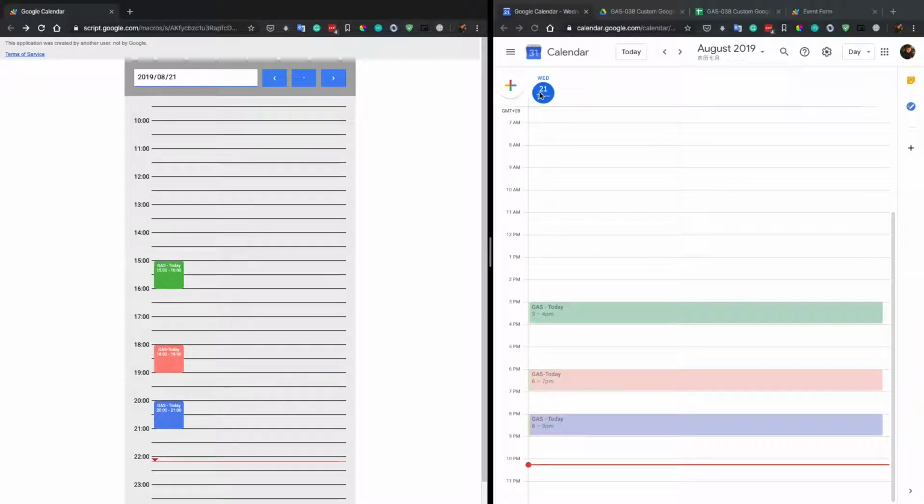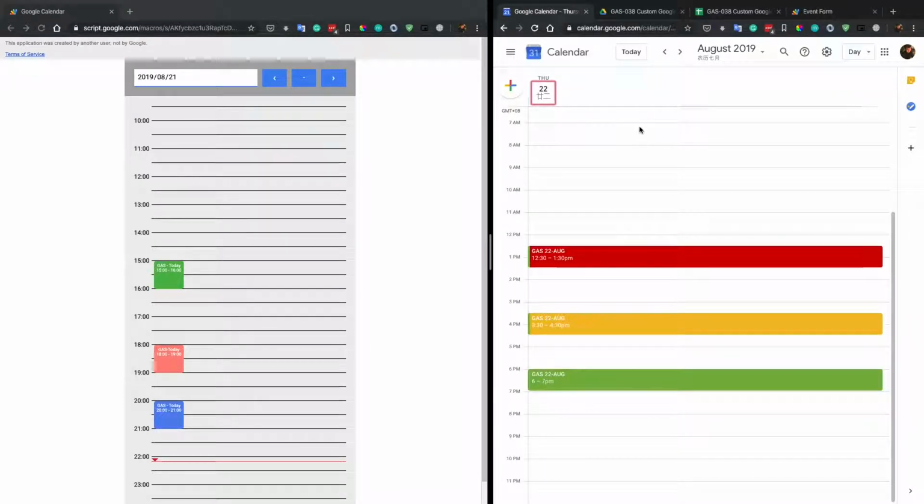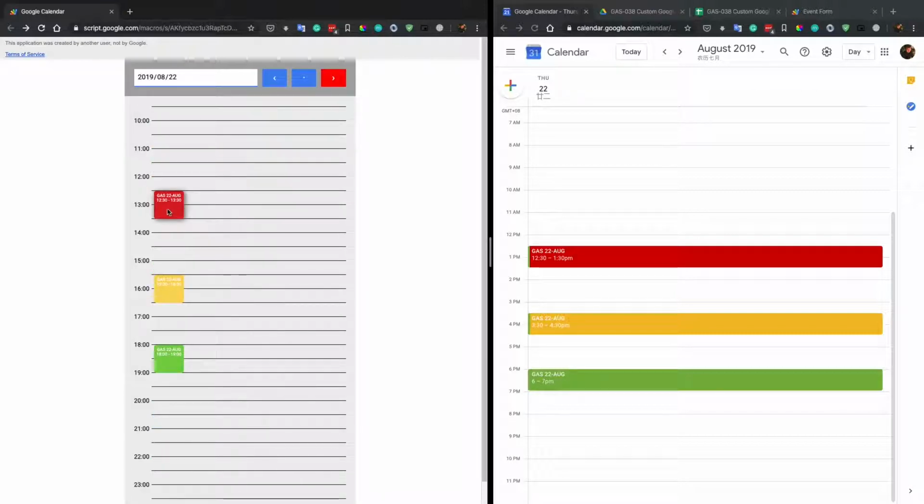So today, August 21st, is also today on the left. If I go to the next day in my Google Calendar, as you can see, I have three events here, and in my application I can also go to the next day. It retrieves the events from my Google Calendar and displays them here. We have the color, the event title, and the start time and end time. Basically this is like a mirror of your Google Calendar.